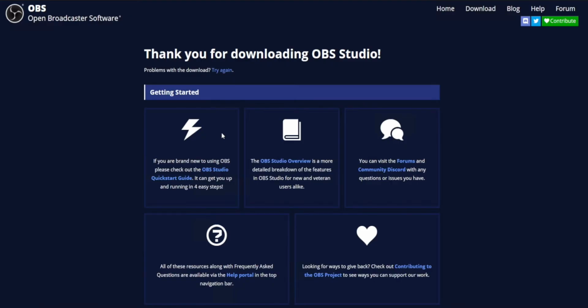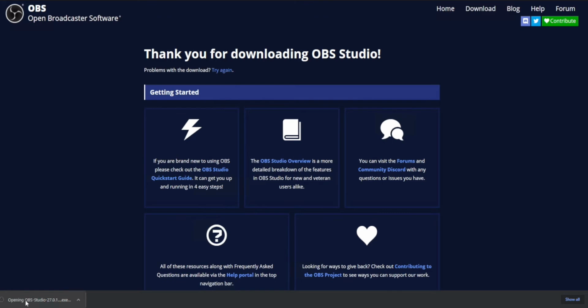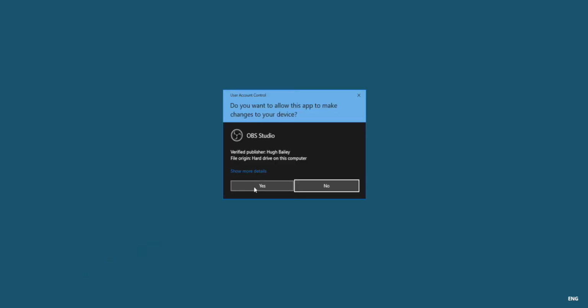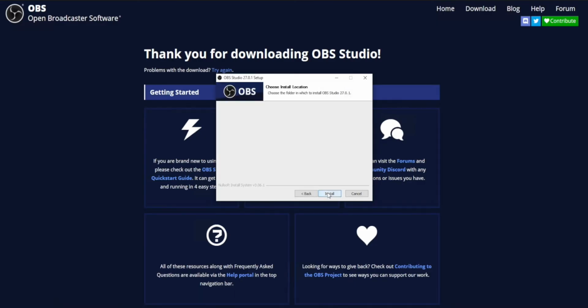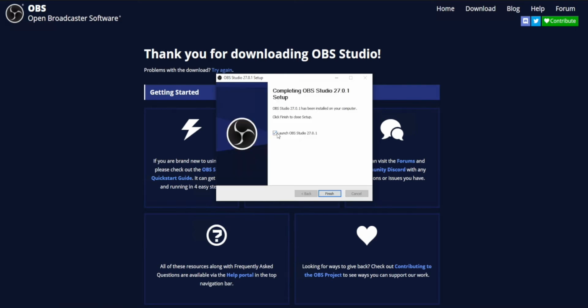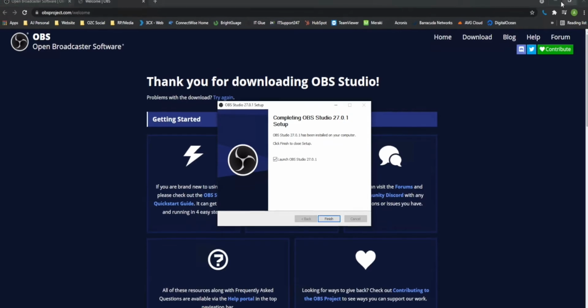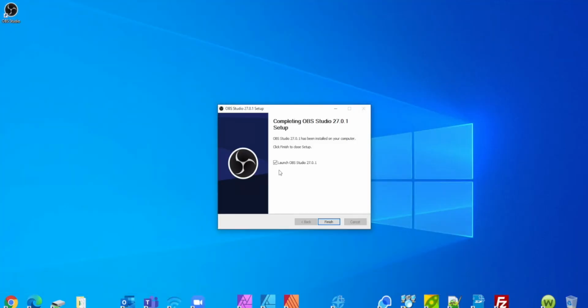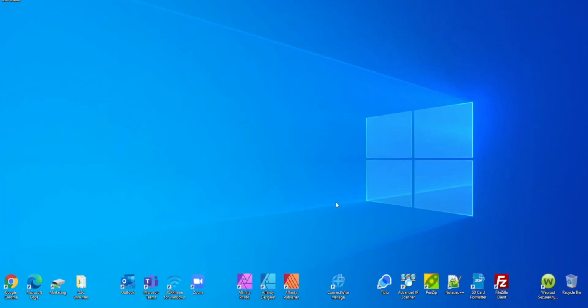Once this is downloaded, you can launch the installer either directly from your browser or also through your File Explorer. Follow the process to install the software. Once installed, you'll either be able to start it directly from the installer, or you can also open it from your Start menu or an icon on your desktop.